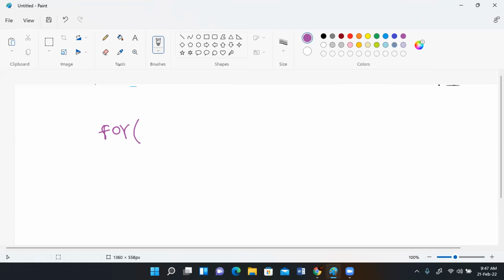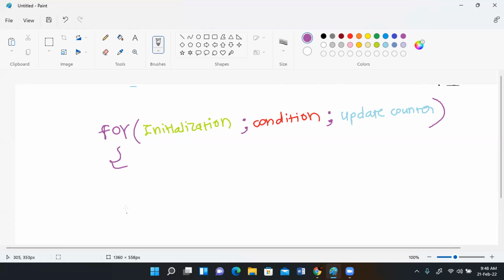What is the basic syntax of a for loop? The first part is initialization, separated by a semicolon. The second part is condition, separated by a semicolon, and the third part is update counter, or let's say updation. So this is the basic syntax for a for loop.